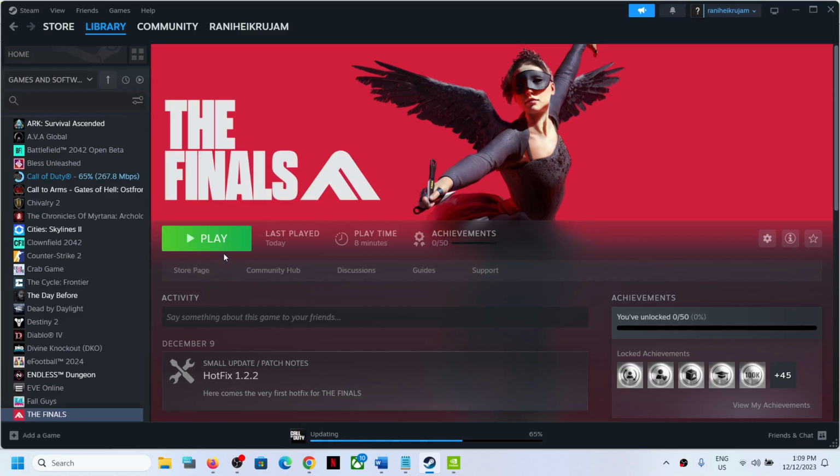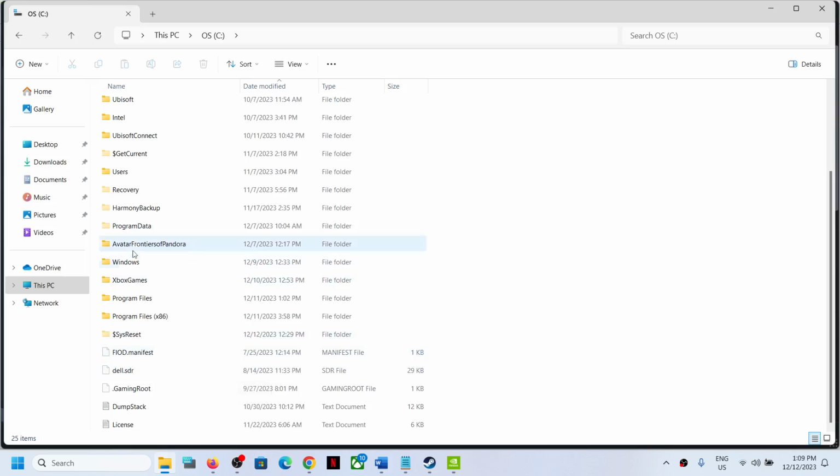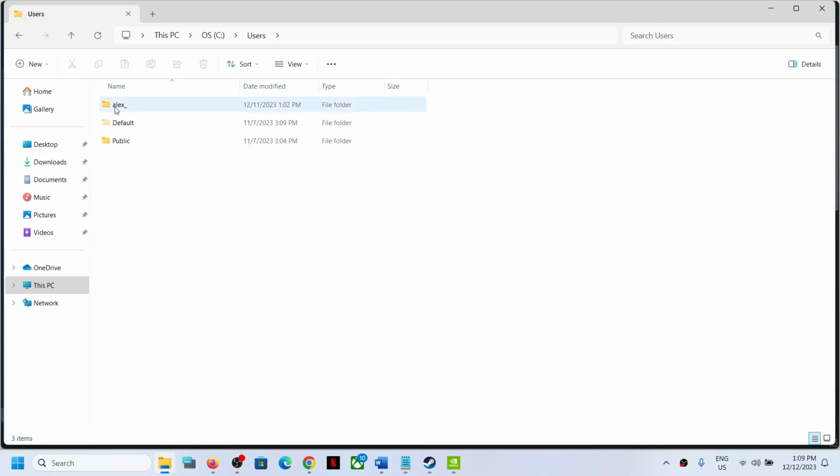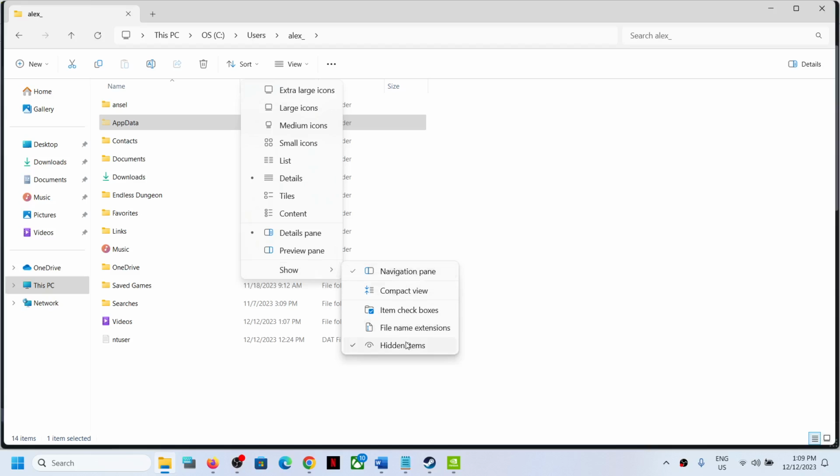You can also do this in the config file. Go to File Explorer, then go to This PC, open C drive, open the Users folder. Now open your username folder. Now open AppData. If you don't see AppData, on the top click on View, select Show, and put a check on Hidden items. You should then be able to see the AppData folder.